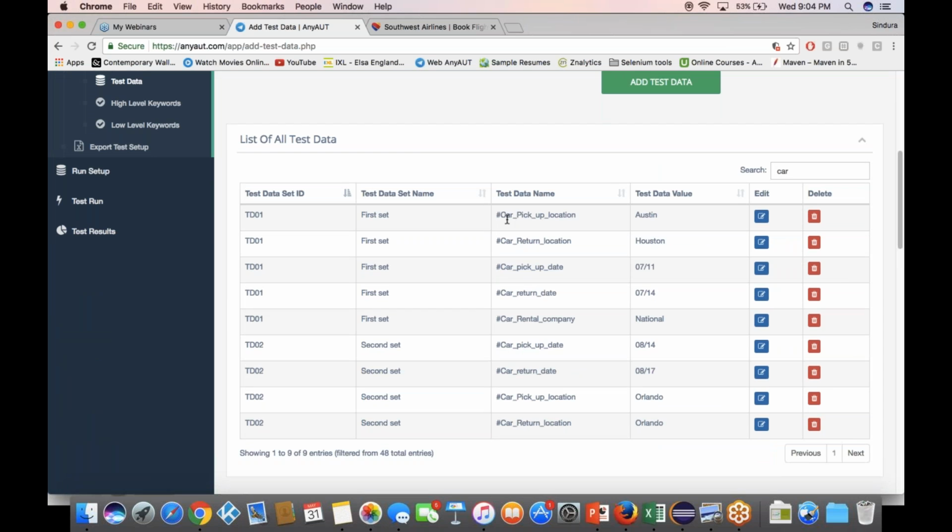So if you see here, car pickup location. The first set has the data value as Austin. The second set maybe does not have this location. And the dates: if you see the pickup dates, we have different dates here. Pickup location also. So you have different sets of data.